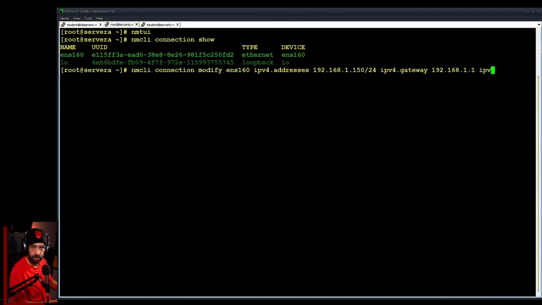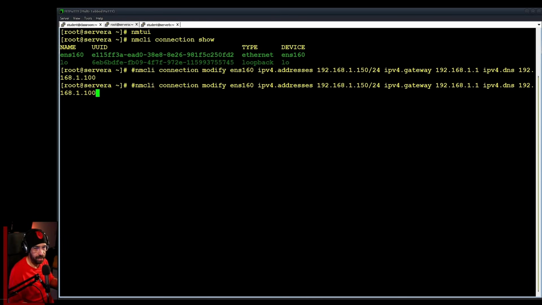192.168.1.1 and IPv4 DNS. 192.168. In my case, I forget, it's a 100. I would hit enter. You hit enter. I'm going to put this as a comment here. You do this, hit enter. I'm adding it as a comment.